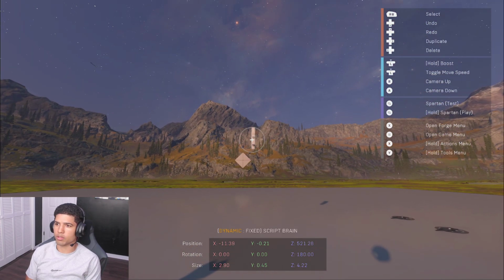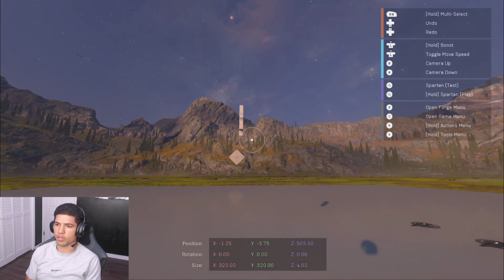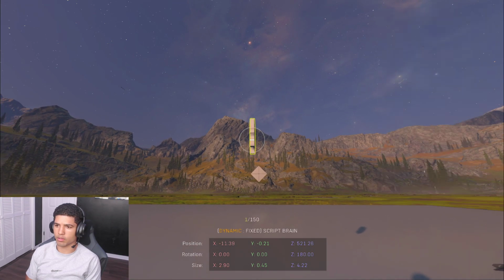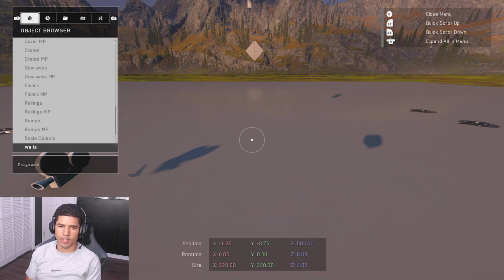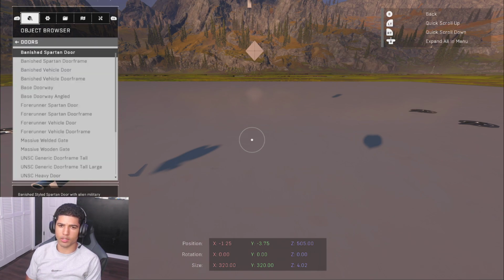Wait. Did I just? Hold on. I just deleted my script by accident. Okay, let's find an actual door. Okay, here's some doors.